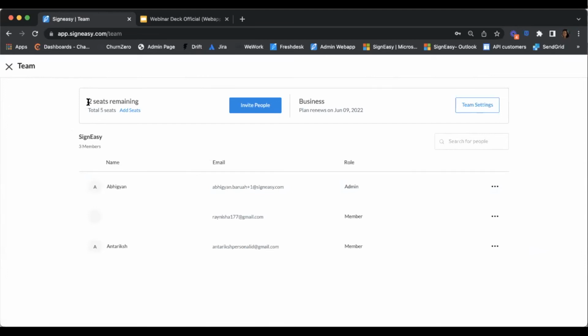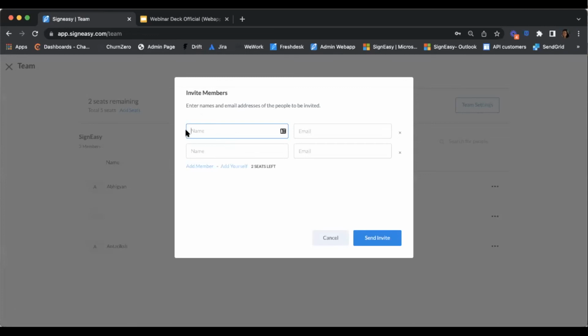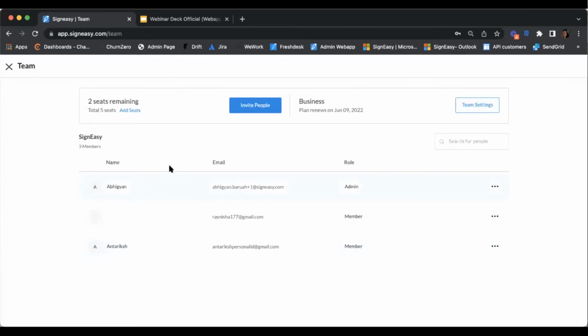If you have some seats remaining and you have a new employee you want to give a Signeasy license, you can just click invite people. And as you can see, I have those two seats on my account. I can assign it, just put the name and email address and send invite, and people will be able to set up their Signeasy account. And then here you can see the team members that are currently on your account using a Signeasy license. So I have three people who are using it.